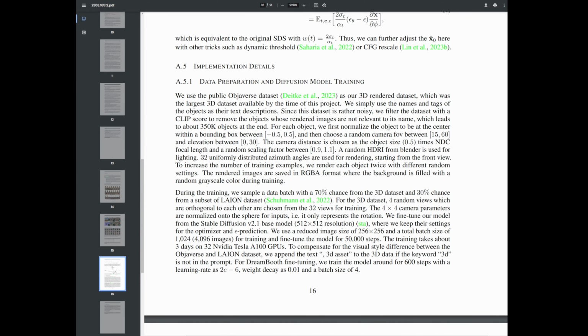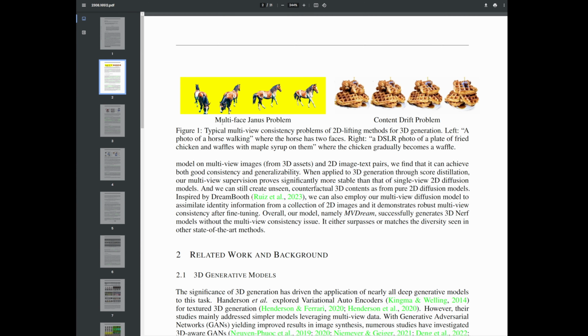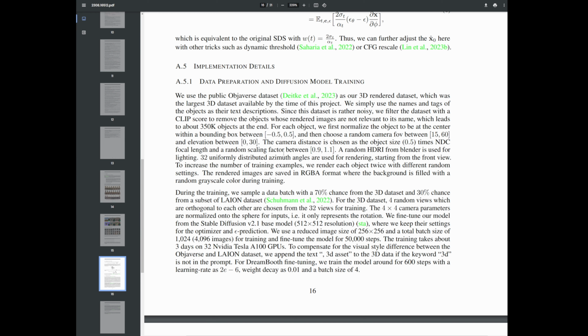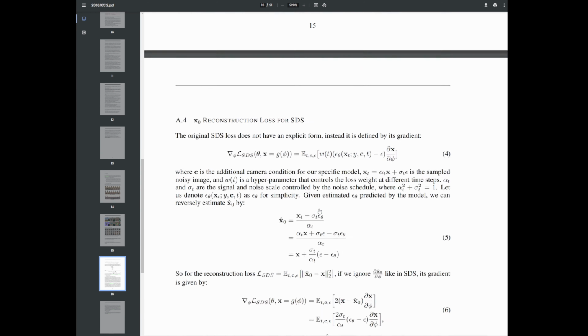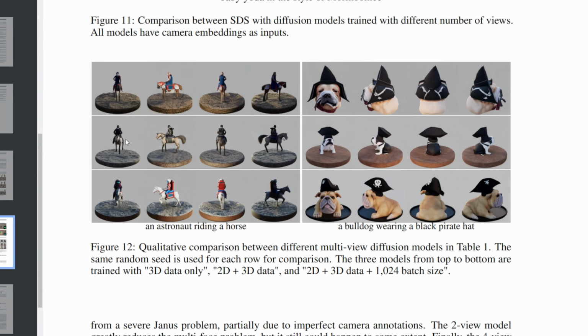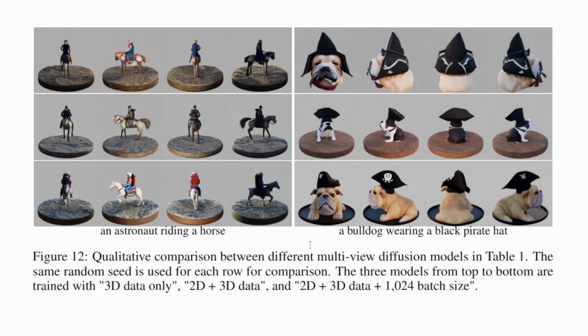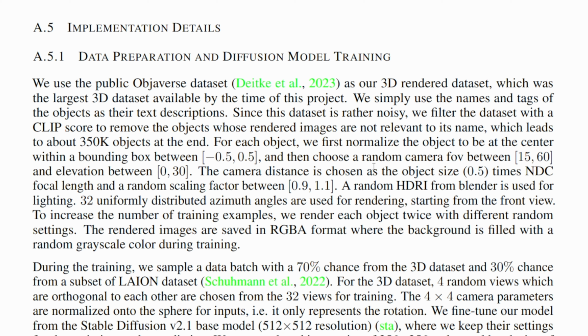Before we jump into the methodology of how the authors solved the 2 problems mentioned before, namely the multi-face Janus and content drift, I want to give some context on the training data. To put it simply, they are 4 monocular 2D RGB images of the same object, with each taken from a different camera angle. The initial angles and elevation and camera field of view are randomized in these ranges. So here for elevation 0 to 30 and random camera field of view from 15 to 60.